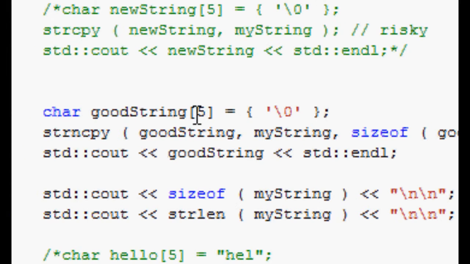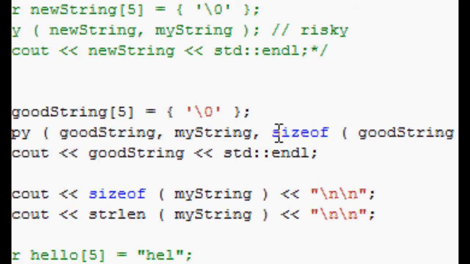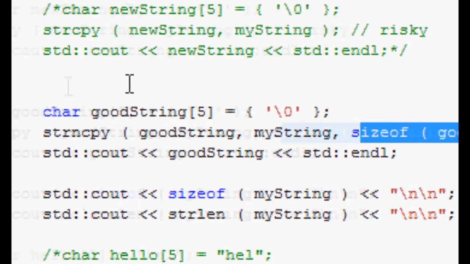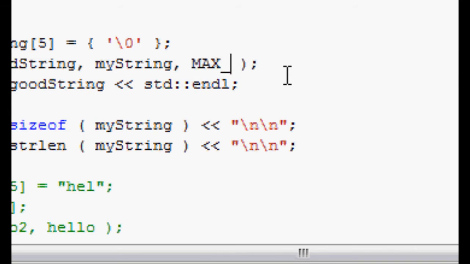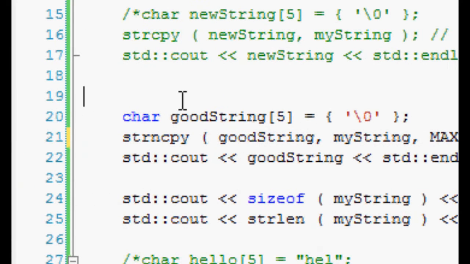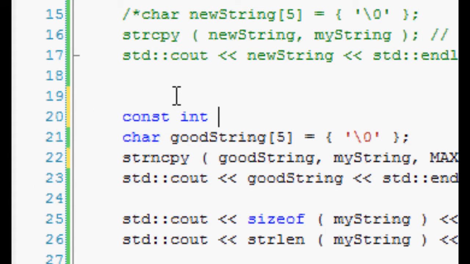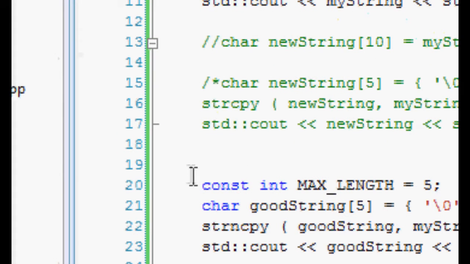So if you want to change the size of the string, you only have to change the size of the string, and this will automatically change. Okay, you don't have to change both things. Just want to take this away because we want it to be the same. Constant max_length equals 5. Okay, there we go.